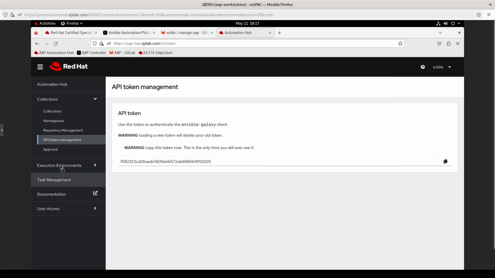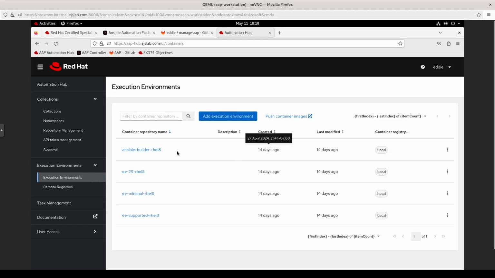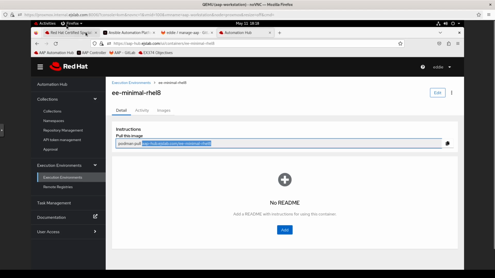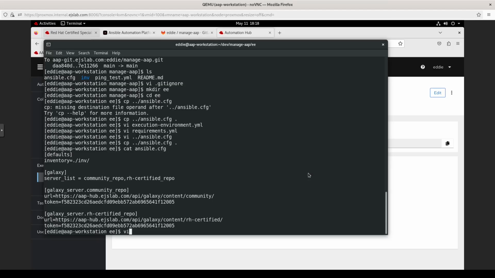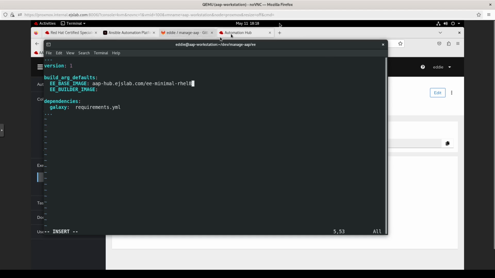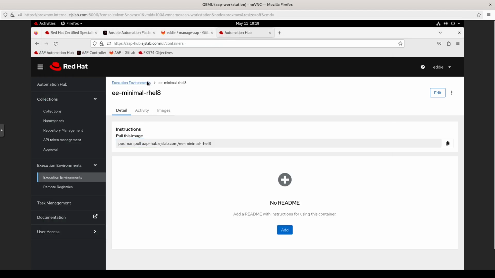And speaking of, we needed to get the name of each of the execution environments. So we'll grab the minimal environment to use as our base. We'll grab the builder environment as well.